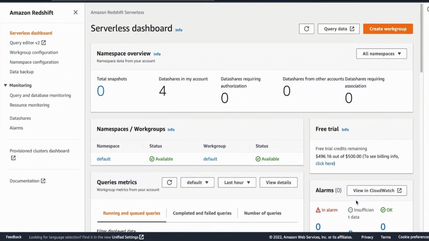Now that our endpoint is ready, we can go to the Serverless Dashboard. You'll notice a couple of things here. You'll see namespaces and work groups. A work group is what manages the compute plus the networking and security. This is also where you connect with your tools via JDBC, ODBC, or Data API. The namespace manages the data.